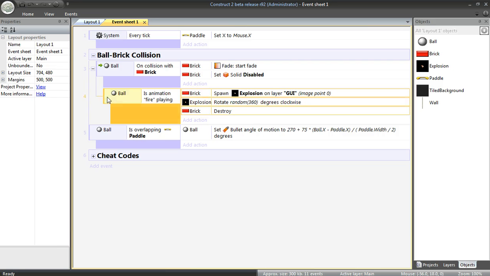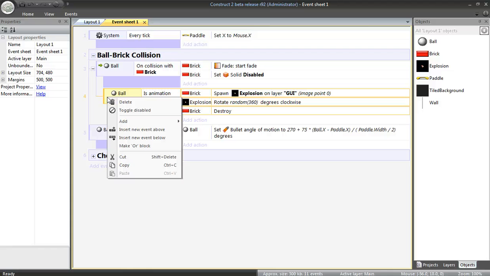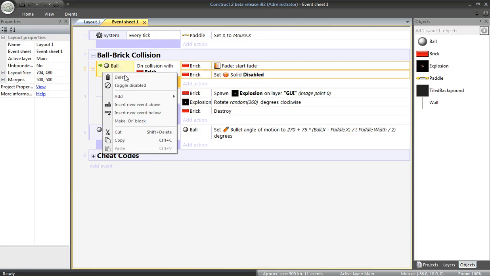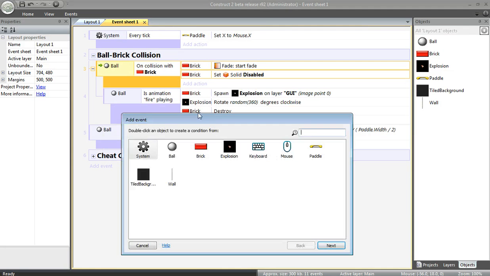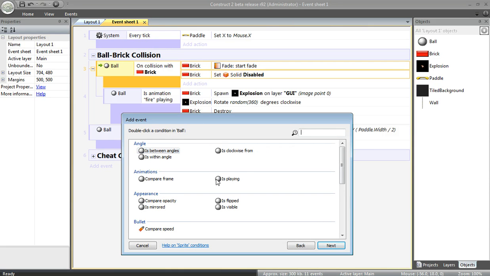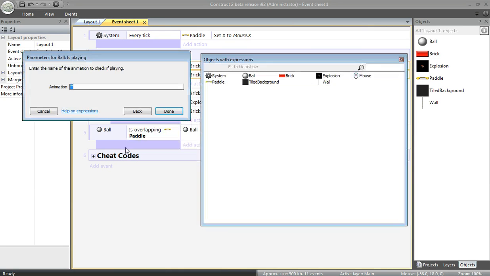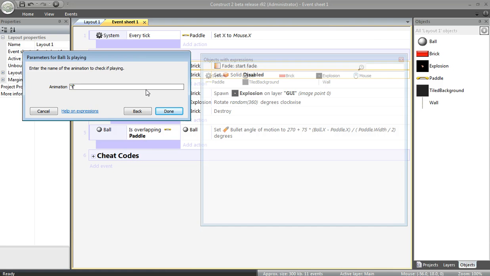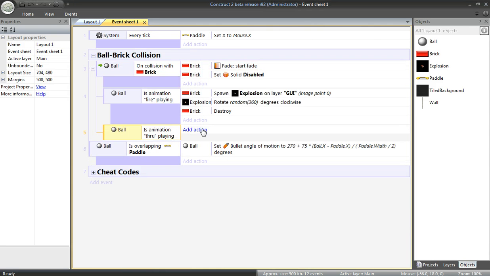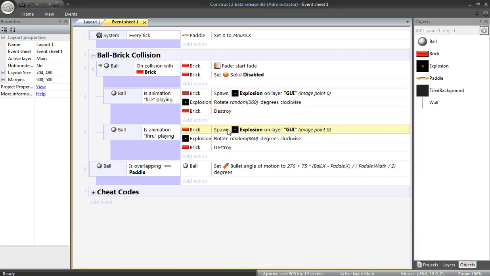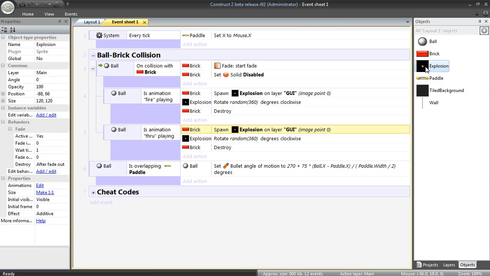Alright. Next, I also want to add an effect for my Thru-Ball, when the ball is that blue color. So, I'm going to add another sub-event. This will be triggered when which animation is playing? The Thru animation is playing. Alright. So just like before, I'm going to copy these and paste them down. A couple of things are going to happen. Now, notice I have two explosions.